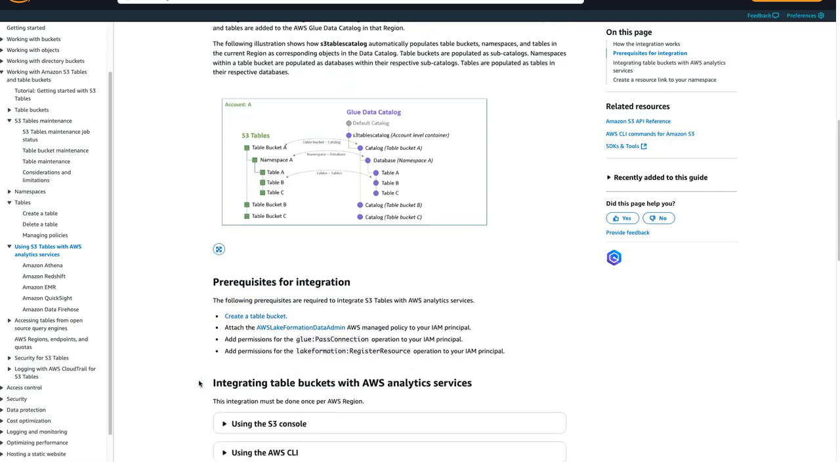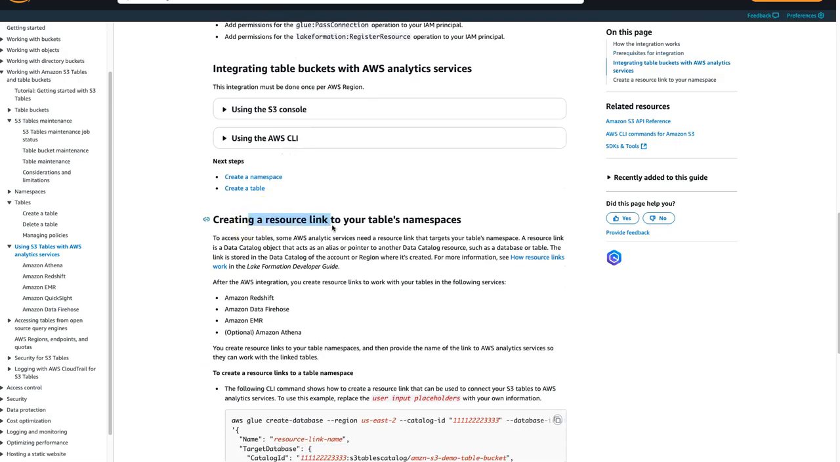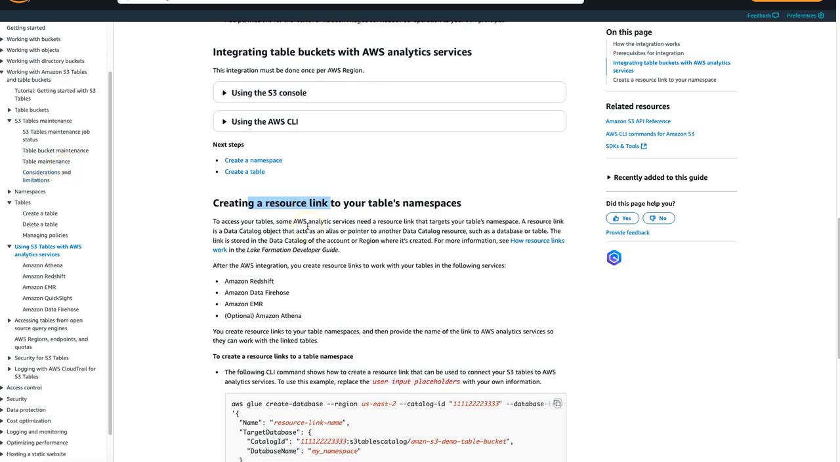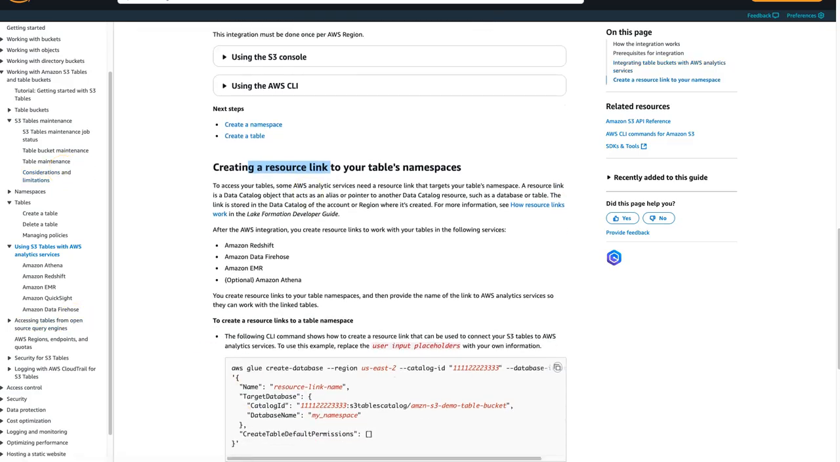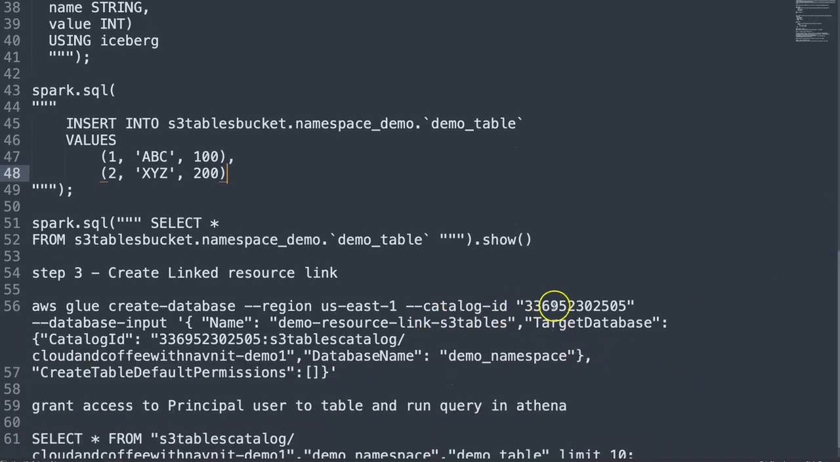I've already finished creating all the prerequisites, and thereafter it is asking us to create a resource link for your table or for your table namespaces. It provides that script, and I already have the script up and running. I got the script from the instructions itself. Here I will provide the catalog ID, which is nothing but my account ID. Thereafter I will have this database name. I will call it demo resource link S3 tables, and maybe table 1, let's call it.